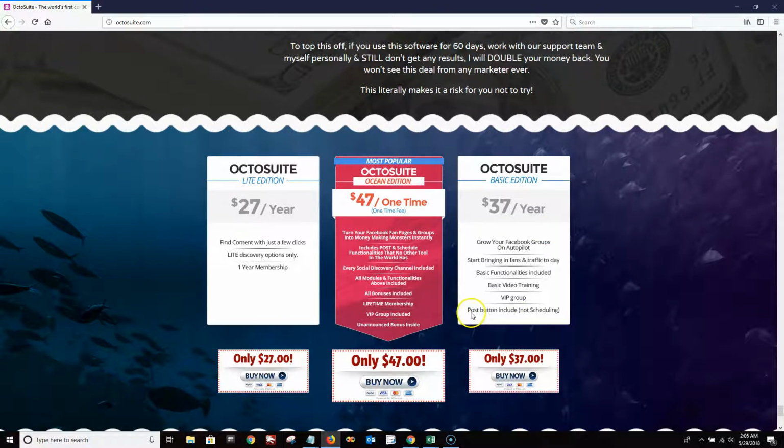This one says post button is included but not scheduling, so you can't schedule. So if you want to do the scheduling, you want to do the searching, $47 one-time fee. I don't even know why they give these options. They should just make it the $47 one. It's the most valuable. It's the only one that's realistic for this, right?